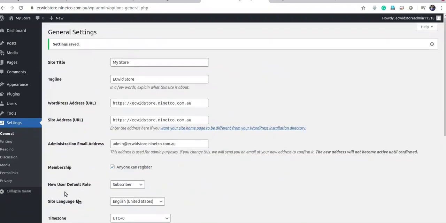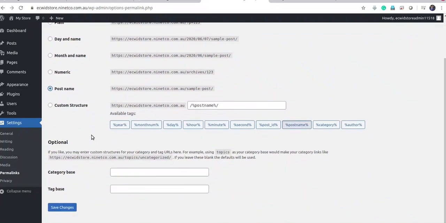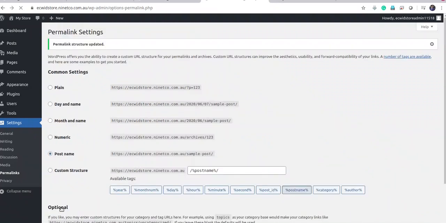Save changes and go back to Permalinks. Go down to post name. This is a standard Permalink format you need to use for a shopping website. This is for getting better ranking in the Google search. Save changes.